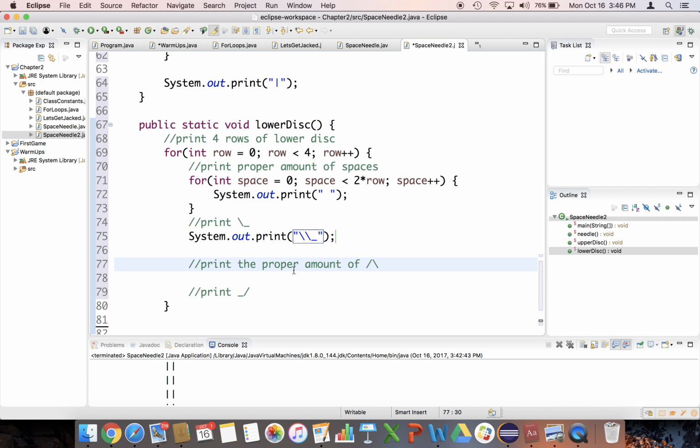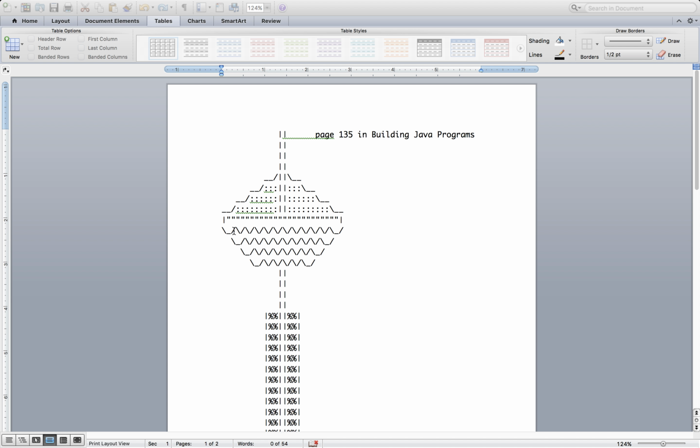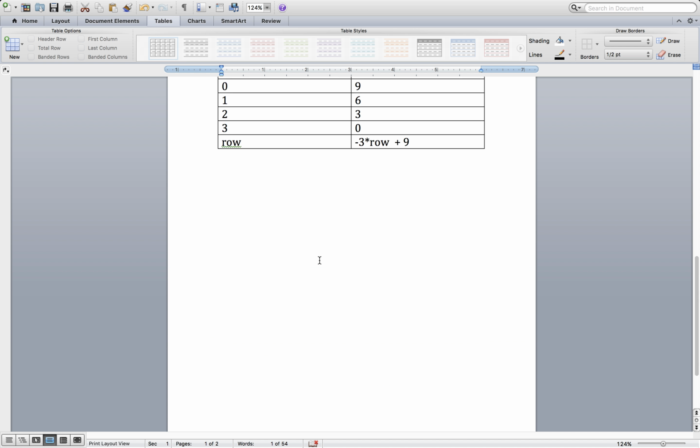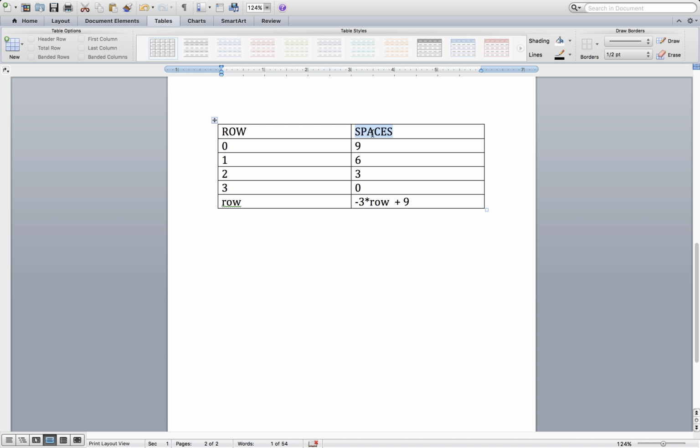Okay, now I need to print the proper amount of mountains. All right, let's go take a look. In row 0, I want 1, 2, 3, 4, 5, 6, 7, 8, 9, 10, 11 mountains. So 11 to start, and then you can see it shrinks by 2 every time. 11 mountains, then 9, then 7, and then 5. I need to look at the table, because these aren't spaces now, these are going to be mountains.